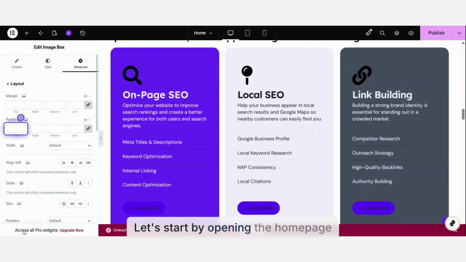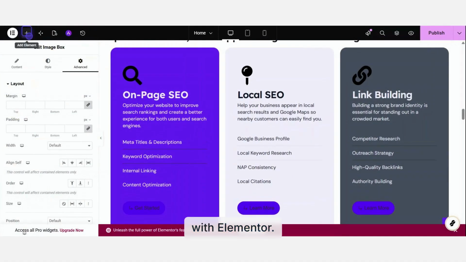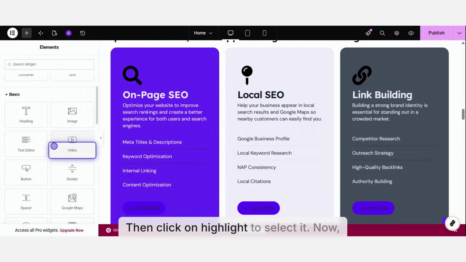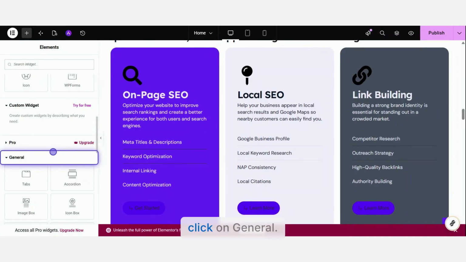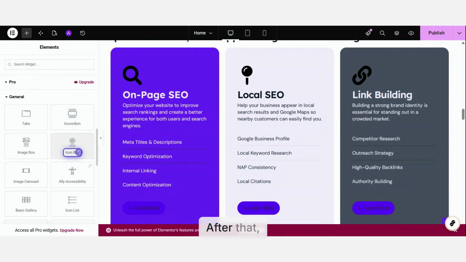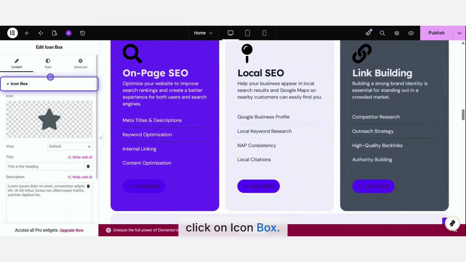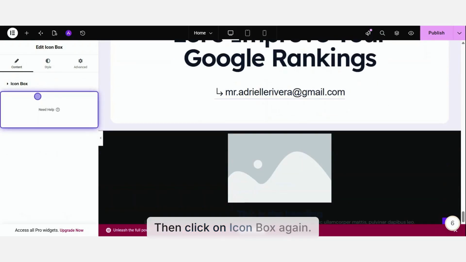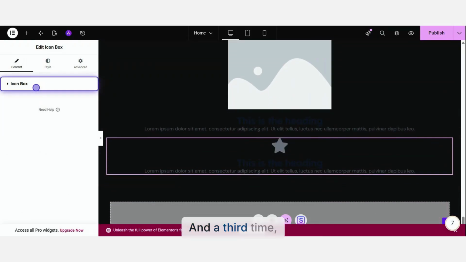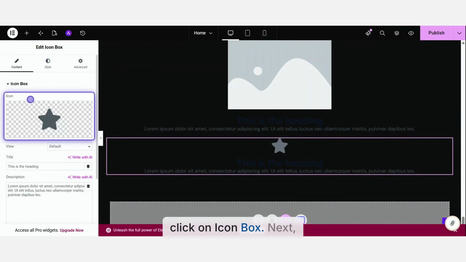Let's start by opening the home page with Elementor. Then click on Highlight to select it. Now, click on General. Then click on General again. After that, click on Icon Box. Then click on Icon Box again. And a third time, click on Icon Box.